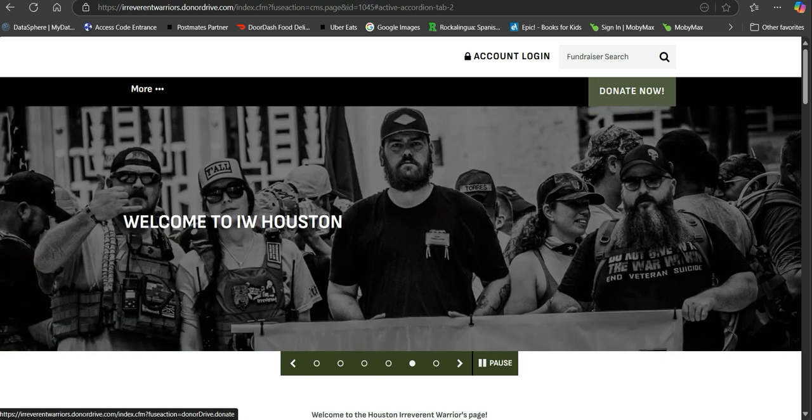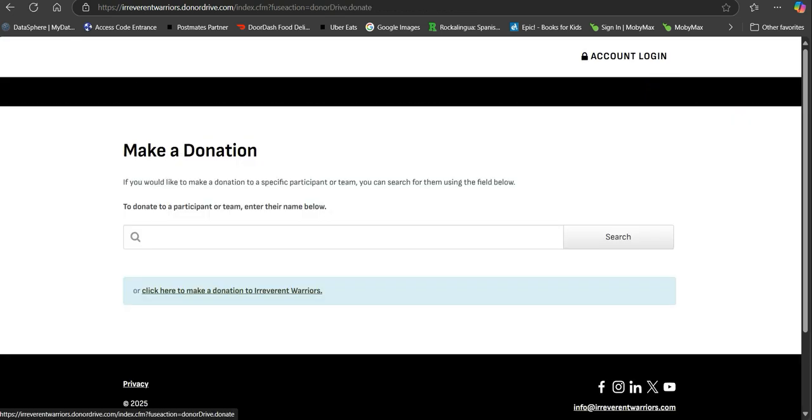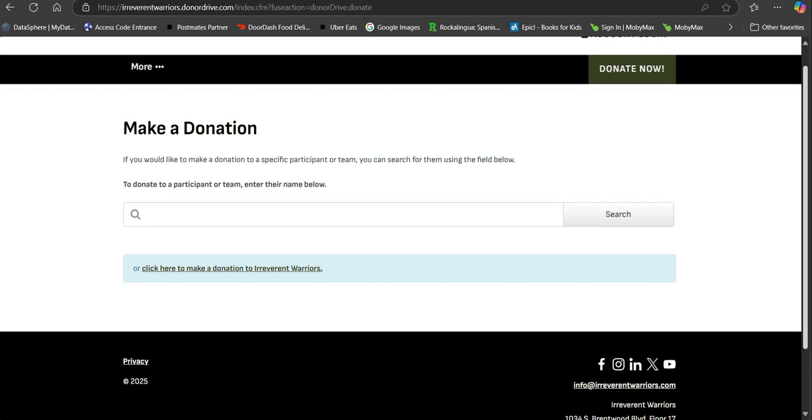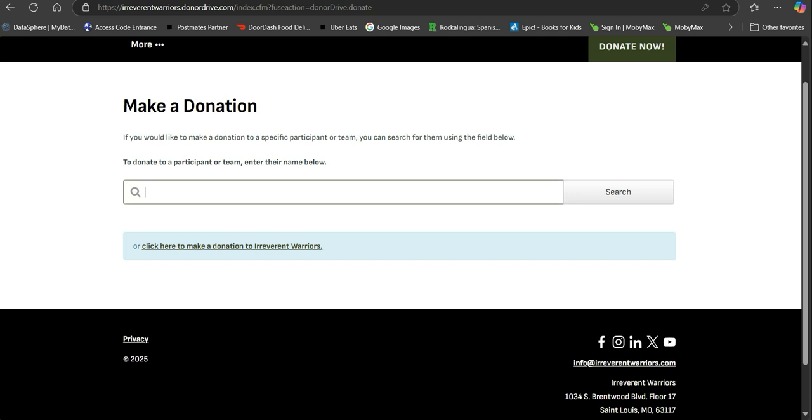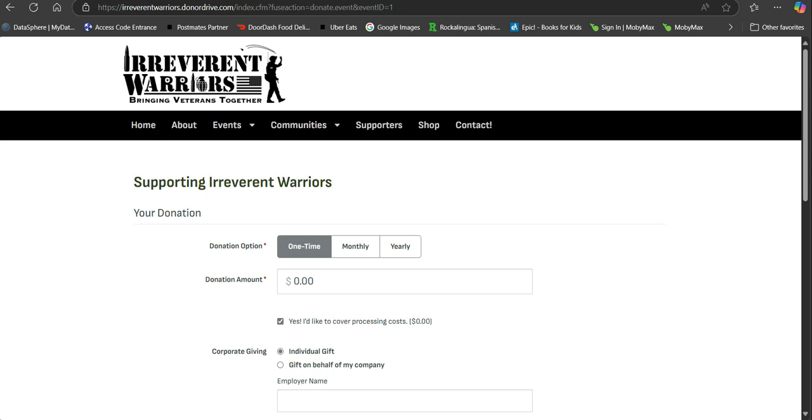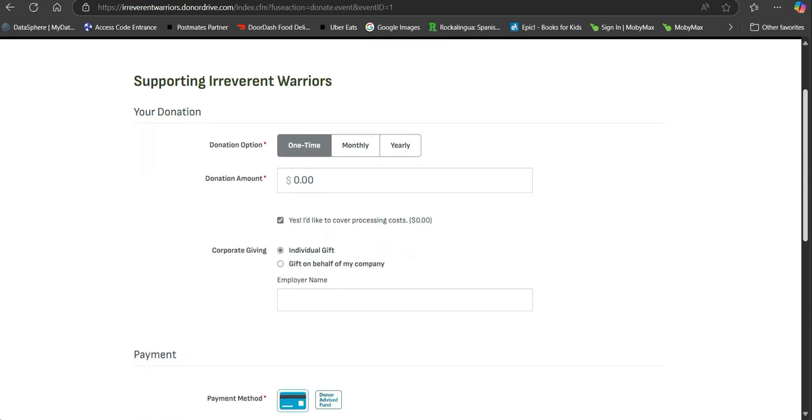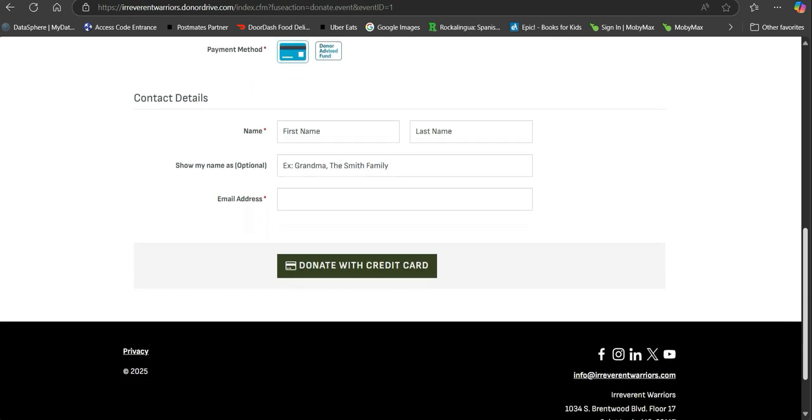So if you click that Donate Now button, you can see the different events that we have. So you can search for an event name, or you can make a donation directly to National. That is why we were putting personalized campaigns on each page. The idea with this is to make the user experience the best it possibly can be.